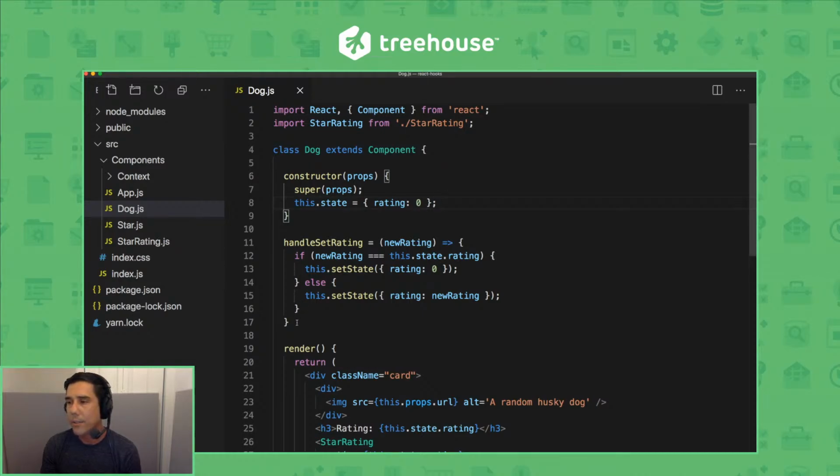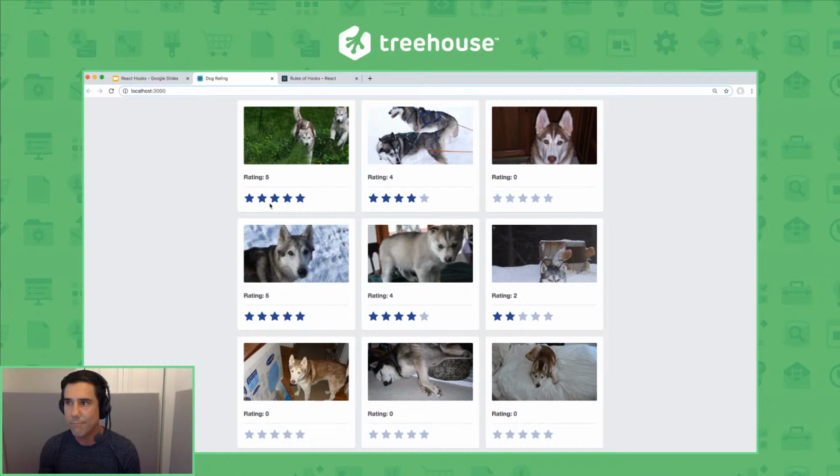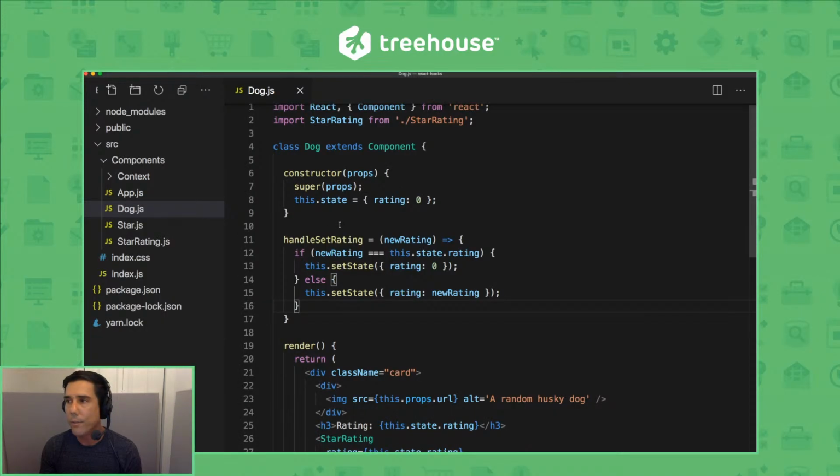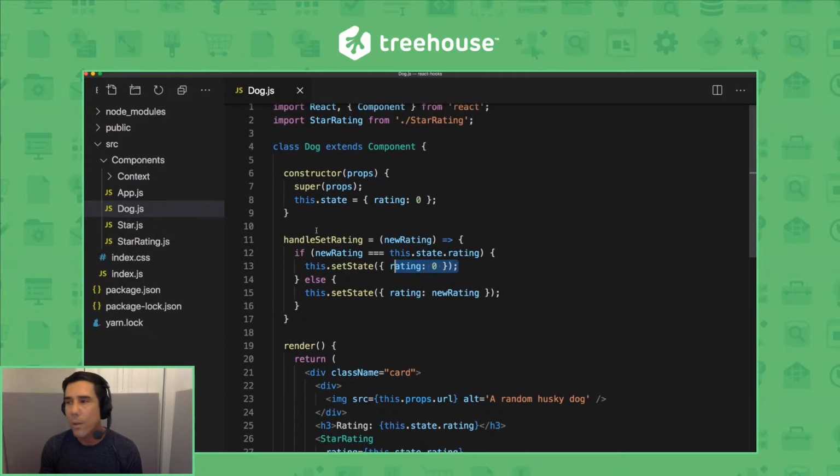And there's this handler function here that updates the rating state, right? So it sets the rating according to the star that you click. So if state is set, then you click the same star again, it resets it to 0, right? So that's this right here. Otherwise, it sets it to the new rating, right?